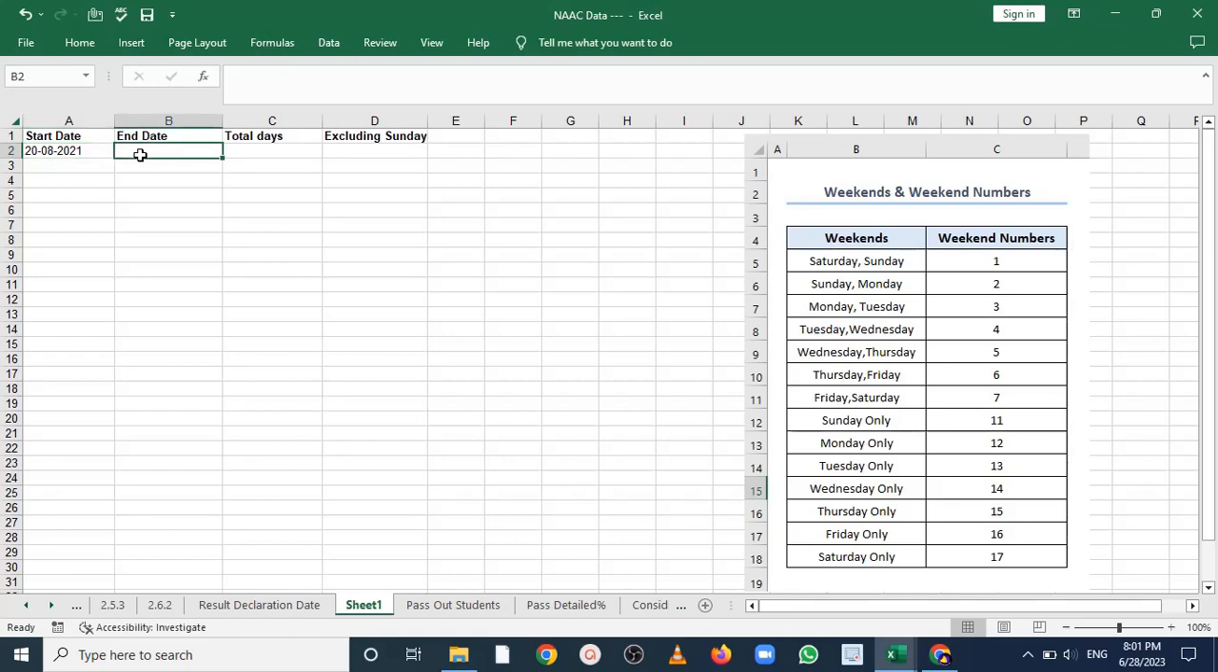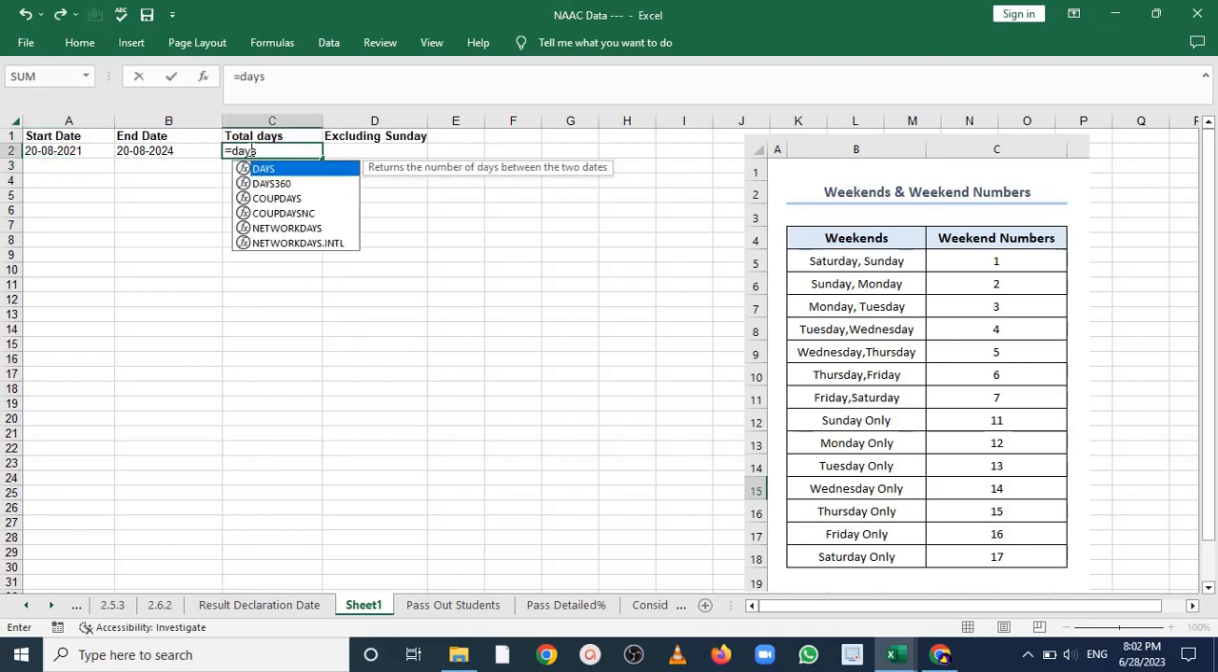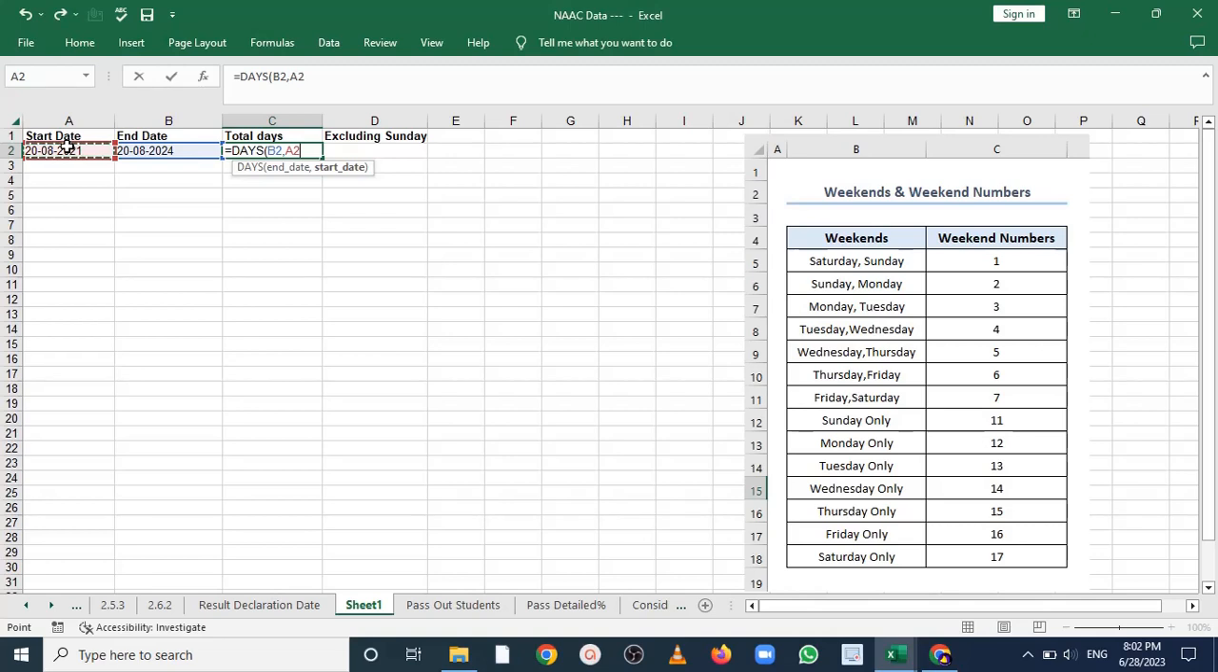So let me show you. This is a date and this one is another date, and I have to find how many days lie between these two dates. So we have the function DAYS. Now here the end date is this, comma, start date is this. Just press enter. Here you can see we are getting an error. Why does this error occur? Because this date time format and this date format are different.